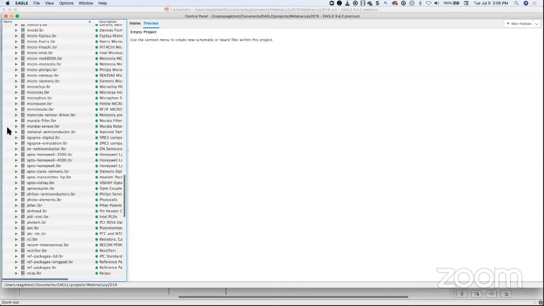Okay, thanks for the comment on the alignment tool. It works really well, especially on the schematic, okay?